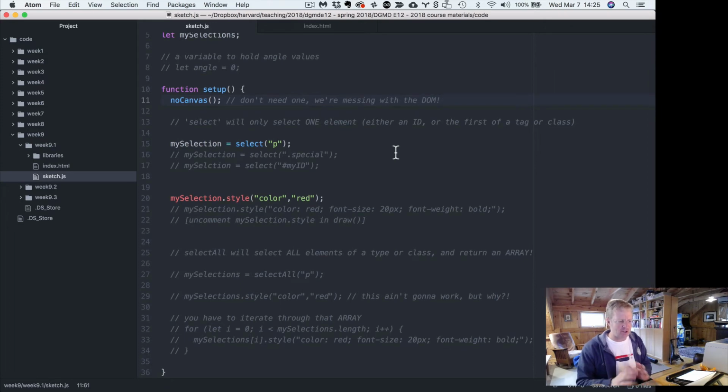All right, so just take a look here in setup of what we're doing. Right out of the gates, I am going to take our variable mySelection, and I'm going to assign it the value of select P, right? And I'm not even going to do anything with styling yet.